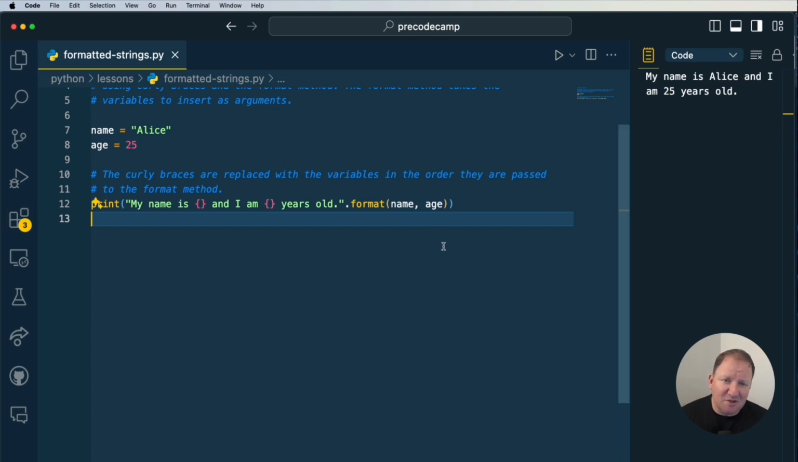Feel free to pause the video and play around with this. Swap the two, and you'll see my name is 25 and I am Alice years old. So it goes in order. Now, I tell you, this might not be the easiest one to use, especially once you start having more and more variables to make this more of a dynamic string. It's going to confuse you with the placement.